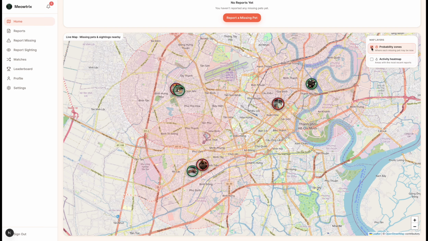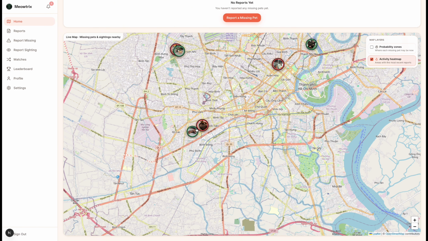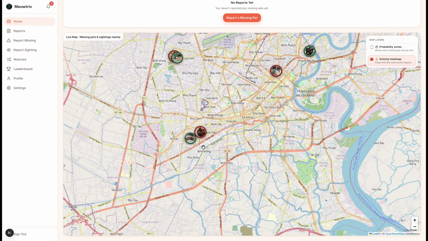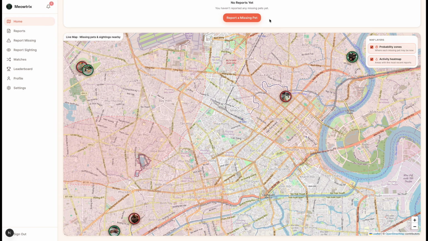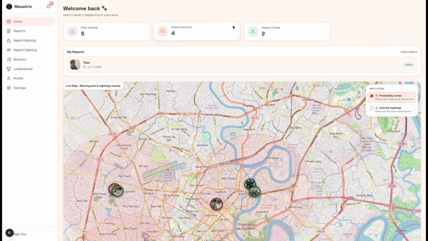It is calculated using an algorithm I have already included in the documentation. So as time flies, this circle will get bigger. And this is also the activity heat map. If a location contains many reports, it will be more colorful. That's it. On this page, all the numbers are updated in real time. You can view the number of helpers online now, and also all the reports that you have already created.